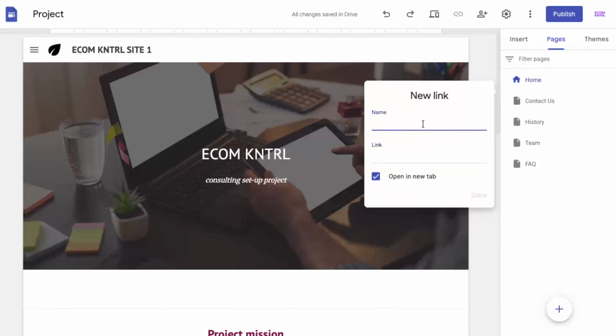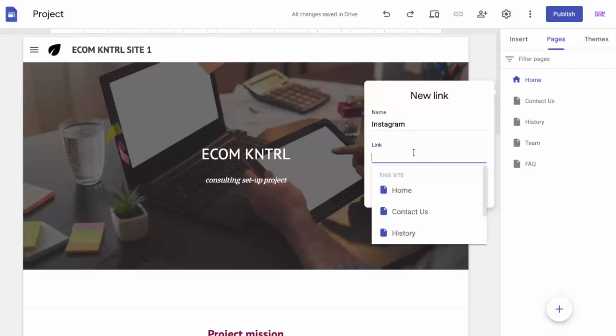This tells Google Sites that you're adding a menu item that points to a specific URL, not creating an entire new page. A dialog box will open. In the first field, type the name of the new link. This is the label that will appear in your site's menu. So choose something clear and descriptive, like blog, shop, or support. This name is what your visitors will actually click on.